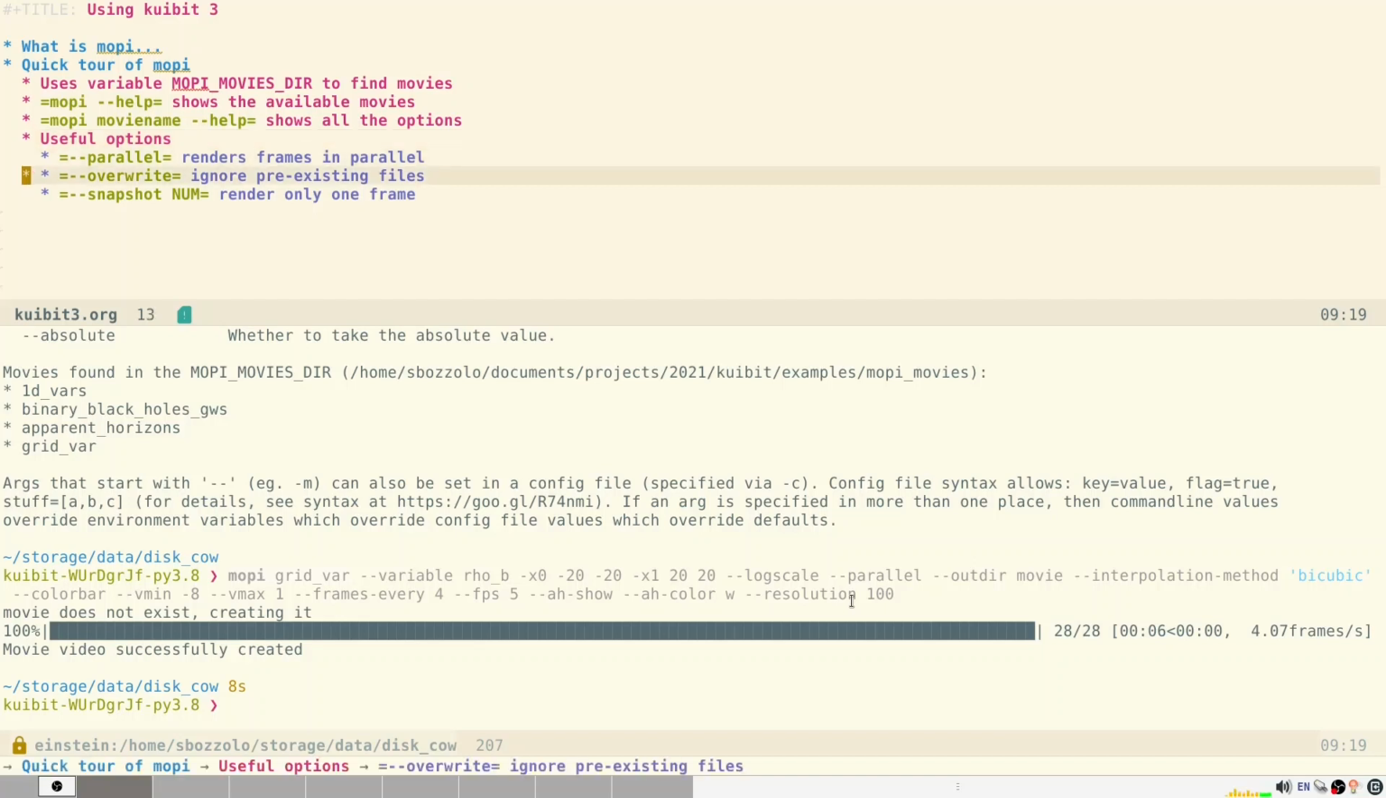Next, we have the overwrite option, which is useful when you want to change parameters and see what is the best looking video. And finally, there's the snapshot option, which renders a single frame. This is very useful to tune the parameters so that you don't have to render the entire movie all the time. So you can render one frame and see what is the choice of parameters that produces the best movie.